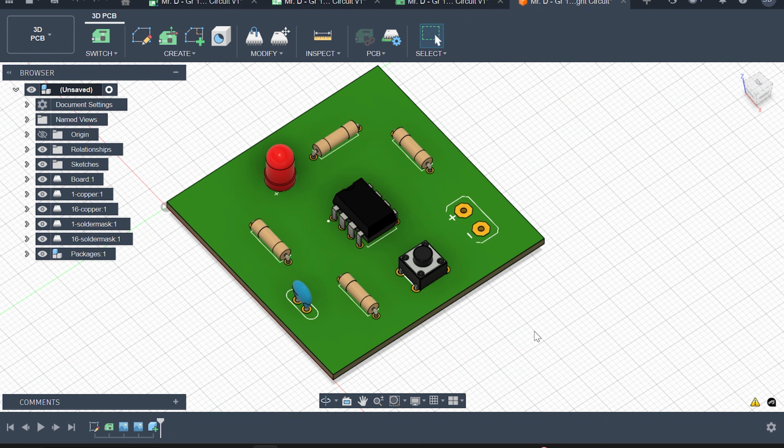So to create a drawing from our 3D model, we are going to go up to this Change Workspace button. So it currently says 3D PCB. We're going to click on it, and it's going to open this drop down where we are going to select Drawing from Design.